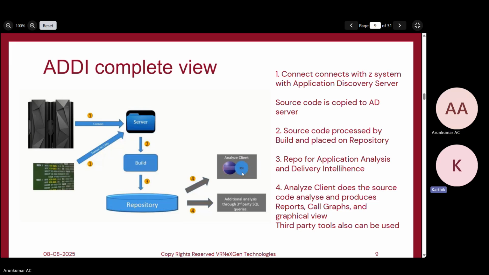So the analysis client does the source code analysis and produces reports, call graphs, and third party tools can also be used. So that is the main thing here.